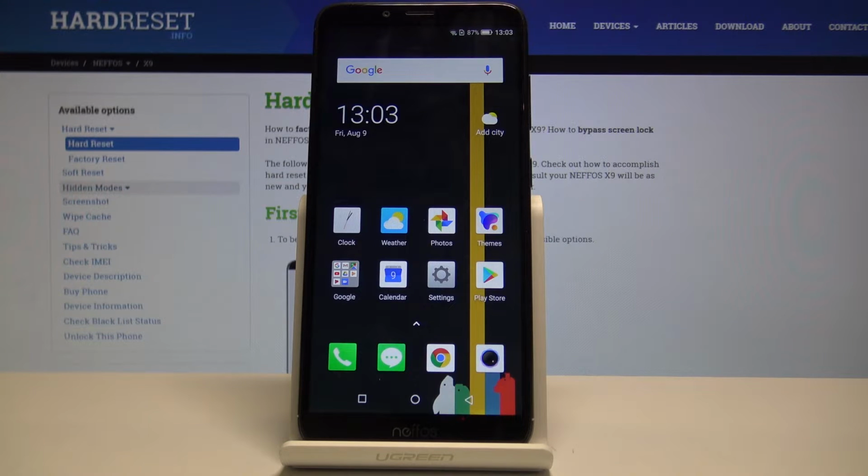Welcome. In front of me is a Neffos X9, and today I'll show you how to set up portable hotspot.